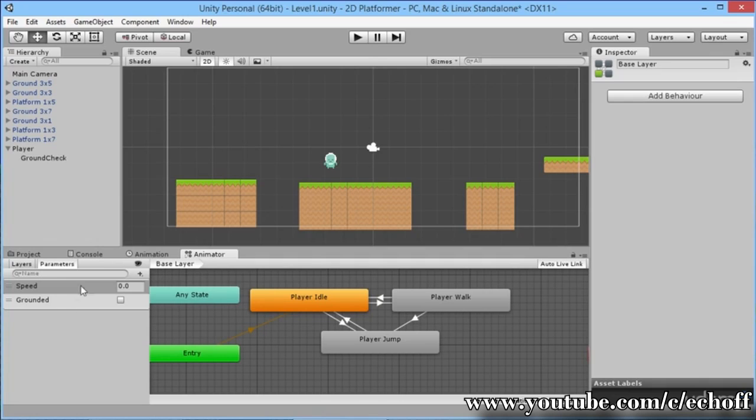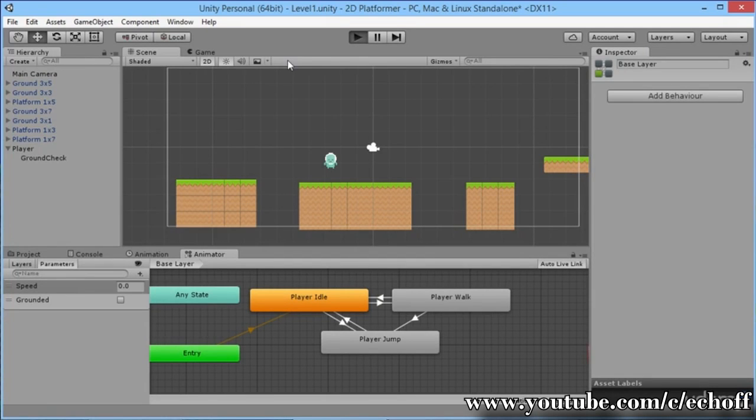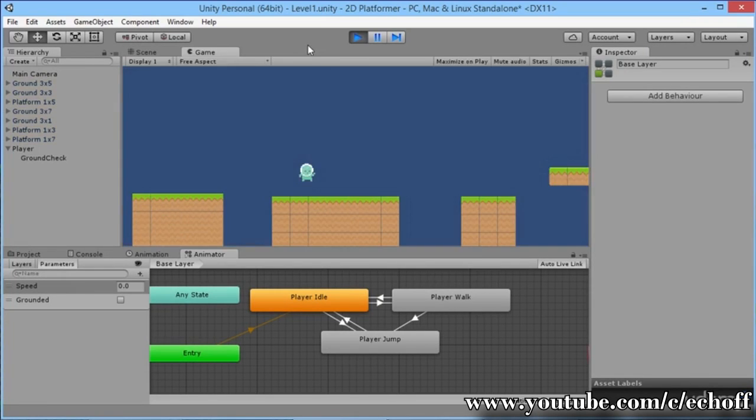what we should see is, well, we shouldn't see anything actually, but what we can do is, if we keep our animator window open here, when we start moving in the game, we should see our animations take place, but we'll also see our speed value changing here, and grounded ticking and unticking depending whether we're on the ground. So let's hit play here now, and hopefully, if we're doing everything properly, everything should be working just fine.